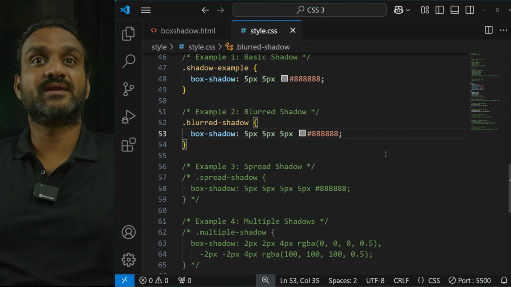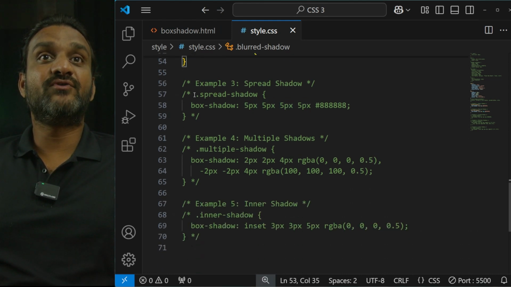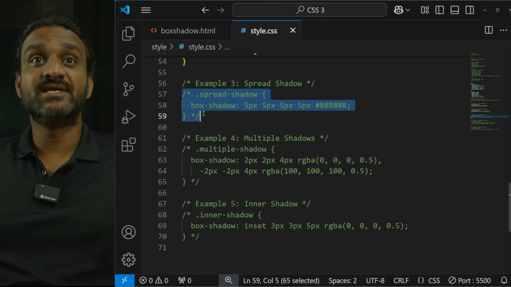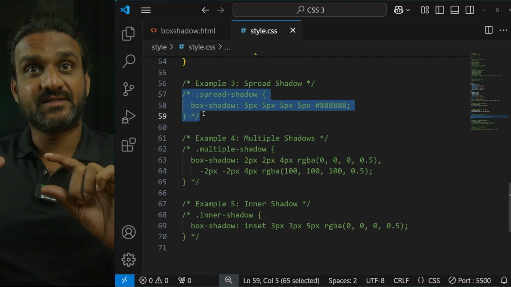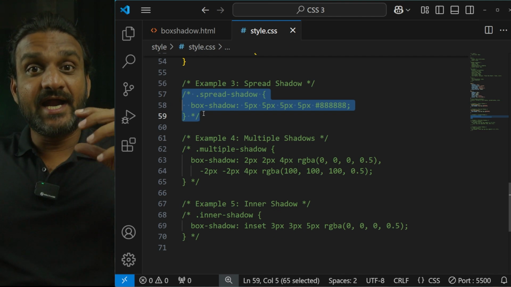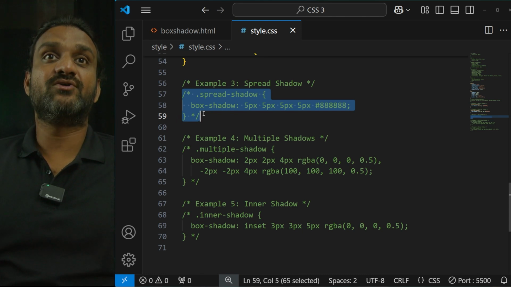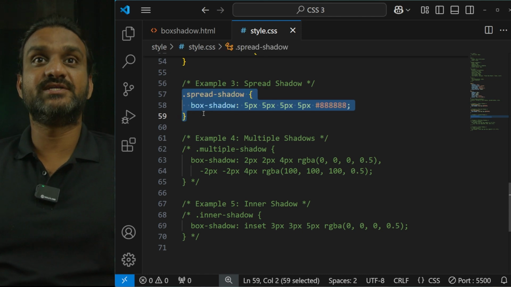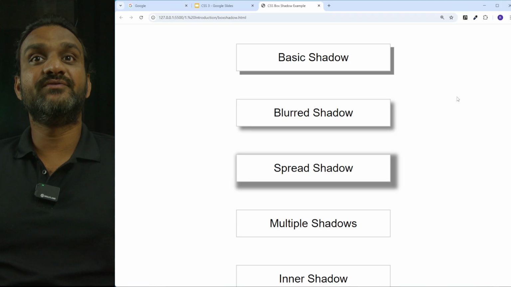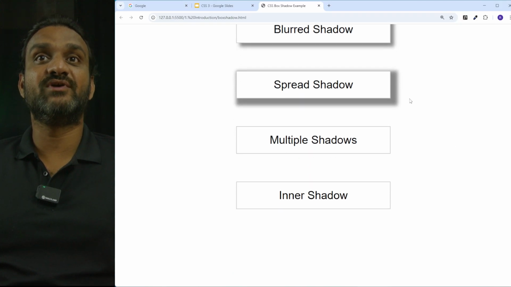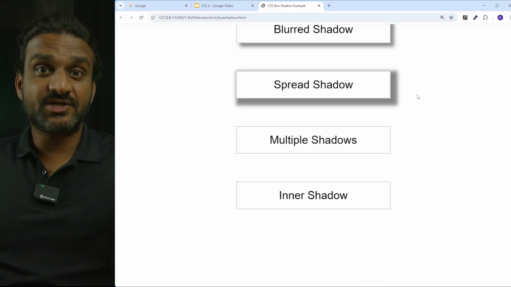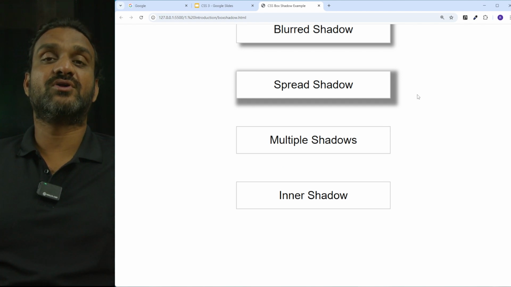Okay, so this is blurred shadow. And the fourth one is spread shadow, which means the shadow will get blurred, and that will get spread. So we can spread that shadow effect. Let's see the output, how it will get generated. So the third division is how the spread will look. It is your choice whether to use these options or not.